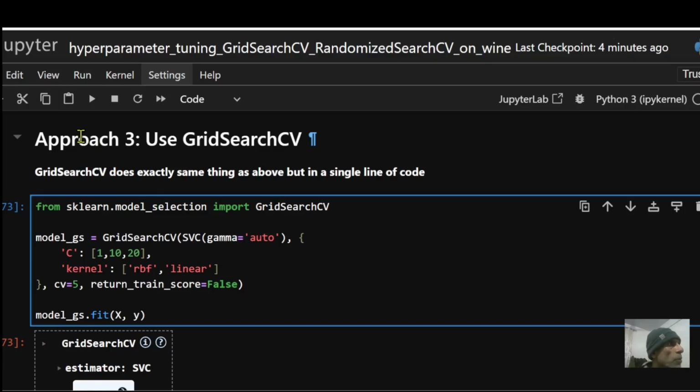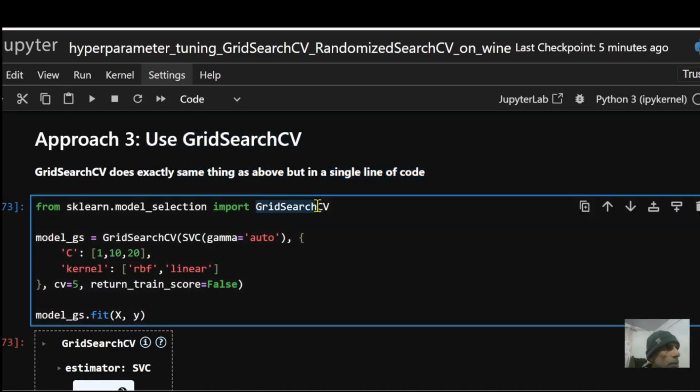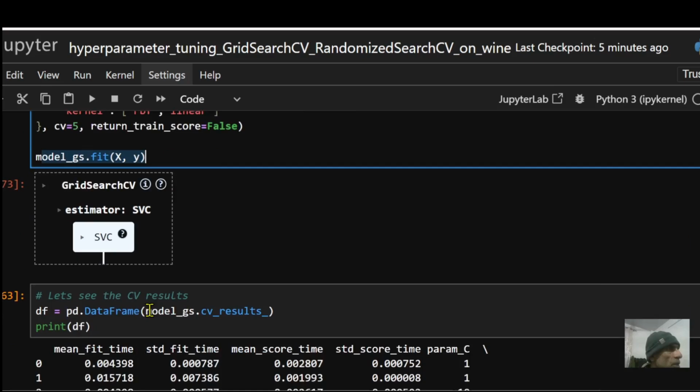And now let's use approach number 3. In this instance, I'll be using grid search cross-validation. The grid search cross-validation does exactly the same thing as above, but it does it in a single line of code. So in this case, you just import GridSearchCV, and in this function, you supply your SVC with gamma equal to auto. That means your gamma is not going to change. And then you're supplying your C. You're saying C can take values 1, 10, and 20. And your kernel is going to be RBF or linear. So you're specifying that your kernel can take these two values. And then you're supplying your CV equal to 5. And then you train this model right here. So this model gets trained.